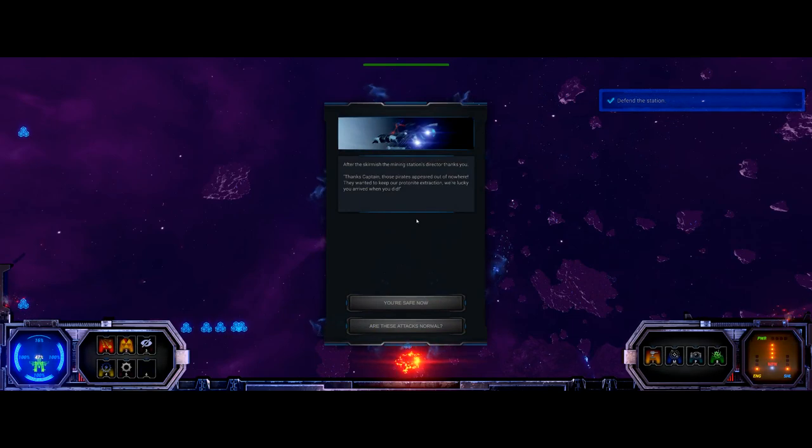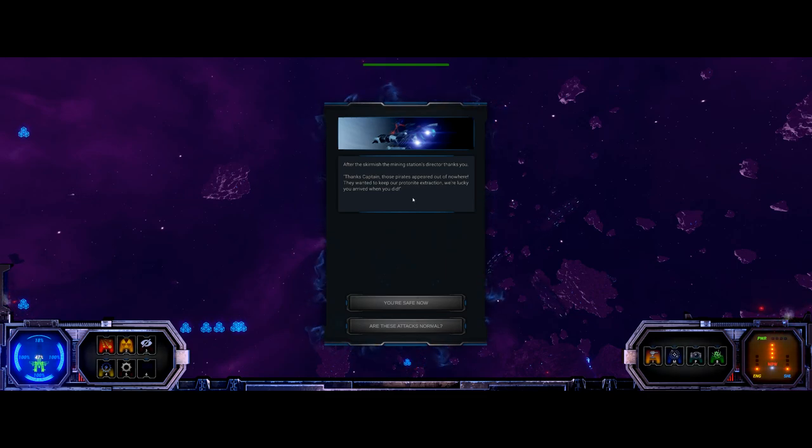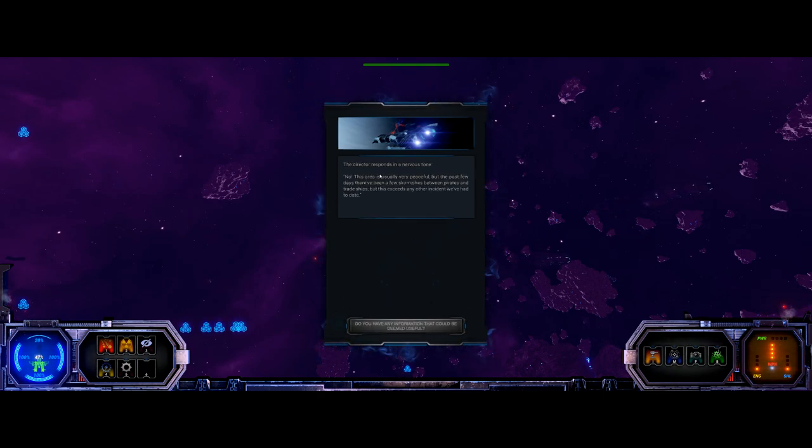After the skirmish, the mining station's director thanks you. Thanks, Captain. Those pirates appeared out of nowhere. They wanted to keep our protonite extraction. We're lucky you arrived when you did. These attacks normal? The director responds in a nervous tone. No, this area is usually very peaceful, but the past few days there have been a few skirmishes between pirates and trade ships, but this exceeds any other incident we've had to date.